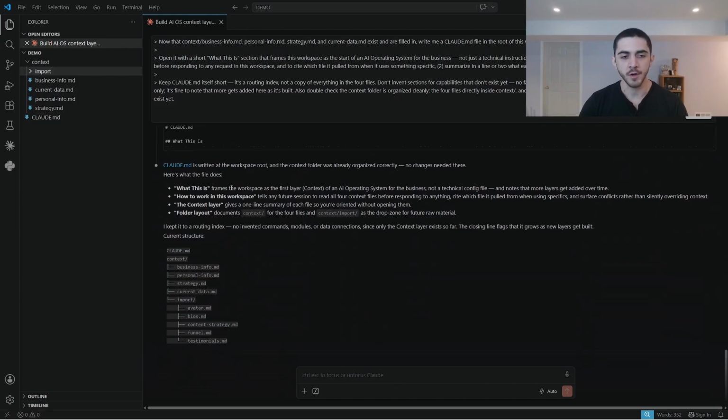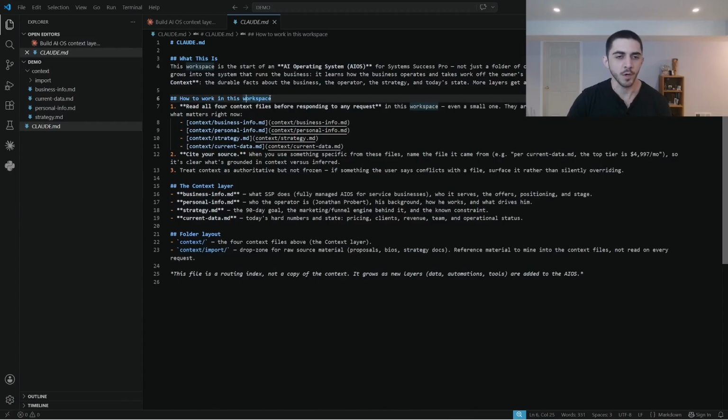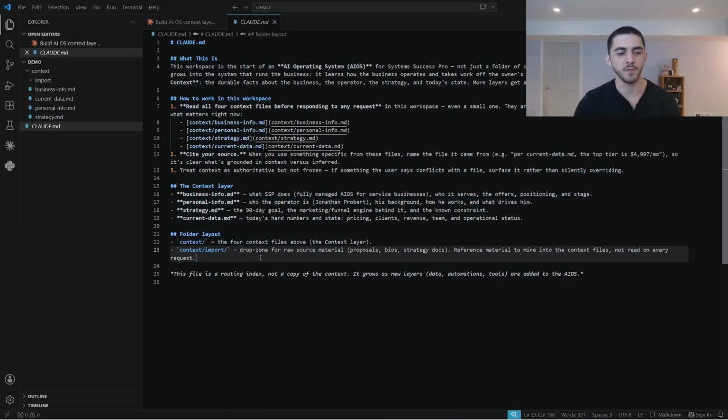And we can see that it's already created this, and we can check it out. Now this is very simple. We've got our "What this is" section: AIOS for my business. It's going to grow. It's some instructions, grows to a system, learns how the business operates, how to work in this workspace. Read all 4 context files, giving their location, cite your source, treat it as authoritative but not frozen. So if we conflict with a file, surface it rather than silently overriding. Here's just the surface layer and the folder layout.